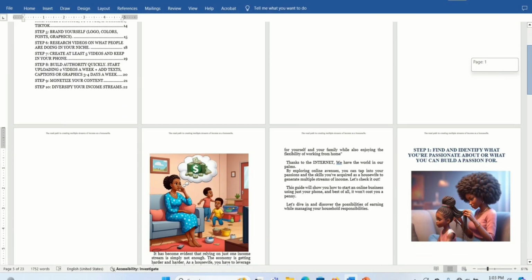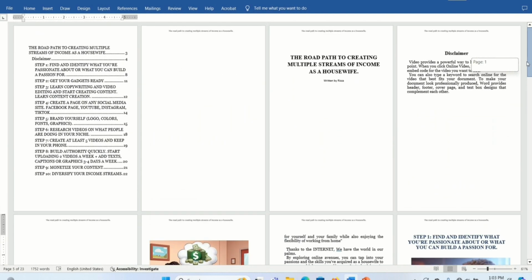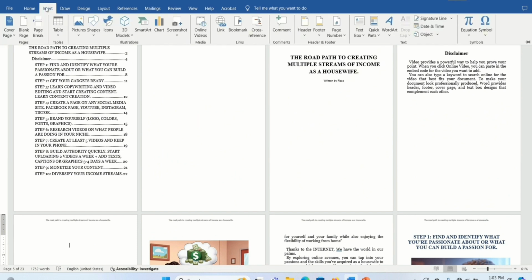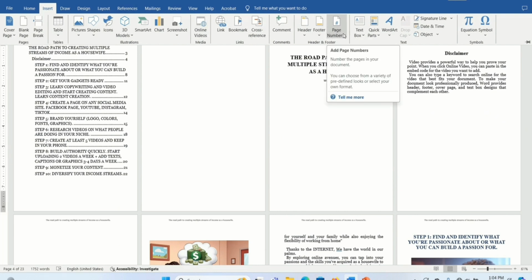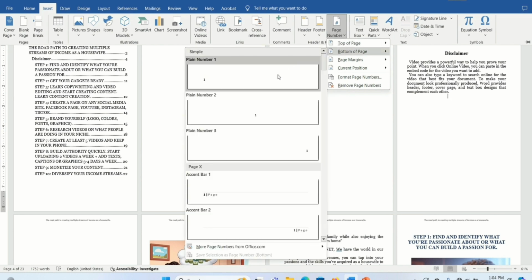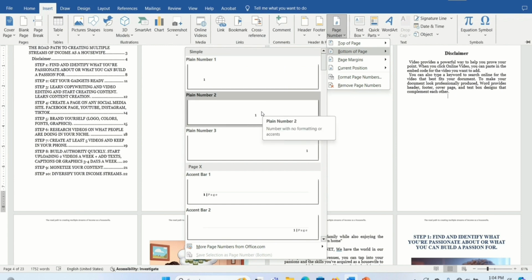Number our pages in our book. As you can see, the pages don't have any numbering yet. Now to start, go to insert and come here. You're going to see page number, click on that. You're going to decide exactly where you want to place your numbering. So I'm going to put it at the bottom and at the center.